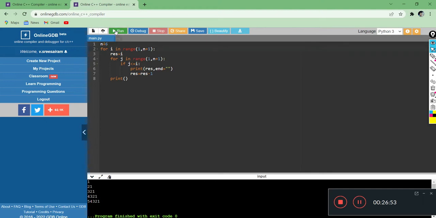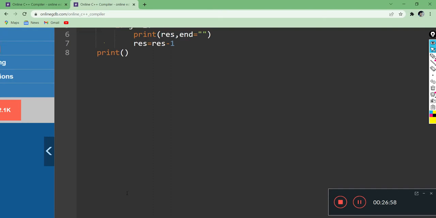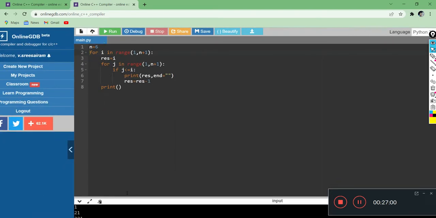Similarly for n equal to 6 as well, it should work properly, guys. I hope you have got this simple question, guys. If you understand the logic, it's going to be a cakewalk for you. That's all I can say.